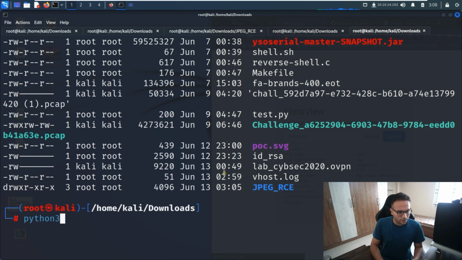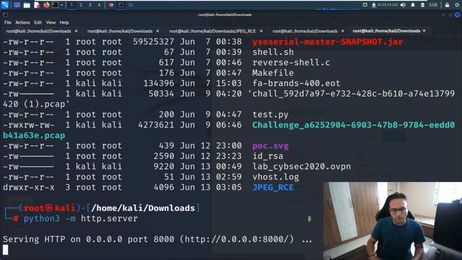Okay, so once you're done with that, you simply have to run python3 -m http.server. I think this will work. Okay, so it's working on port 8000.